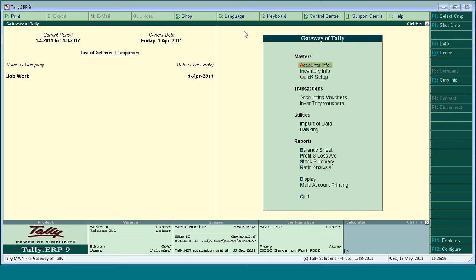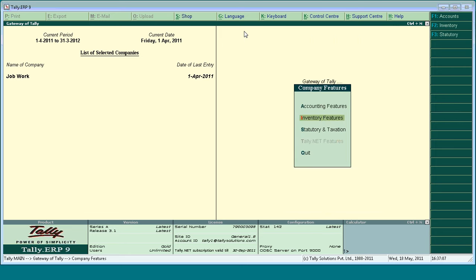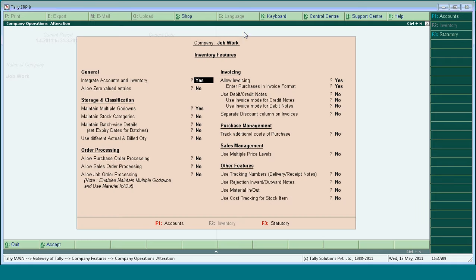Now, the next element I'm going to display is the two voucher types introduced because of job work. Actually, there are 4 voucher types, but 2 are with a specific behavior. Which are these 2 voucher types? If you go in F11, inventory features, you'll find there is something called use material in and material out. These 2 documents are also introduced because of the job work behavior.